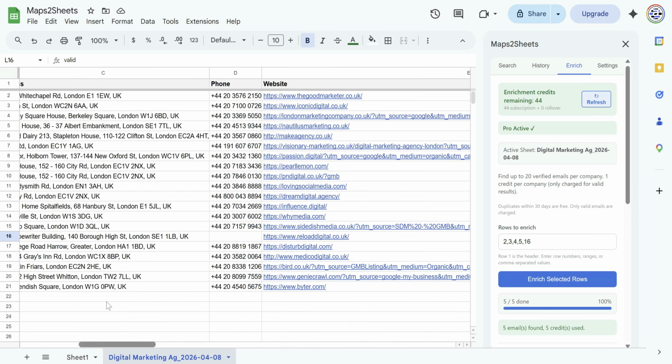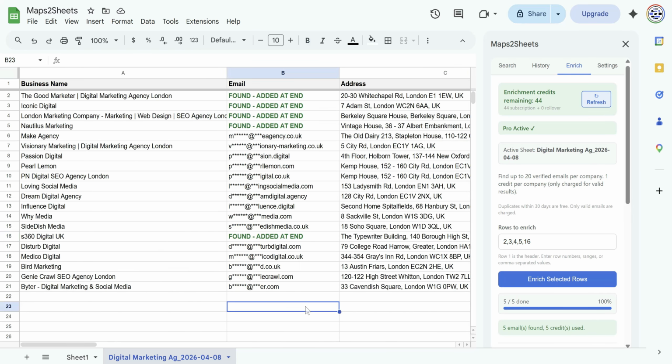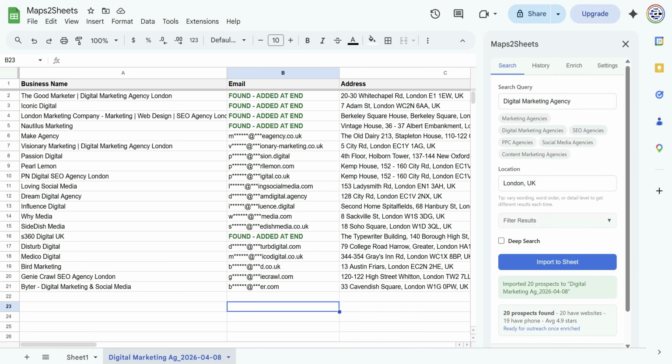So there you go. This is how you can extract such information for digital marketing agencies. Again, we specified in London. You can, again, vary the wording or the word order and redo such a search to yield new results and repeat the process again.